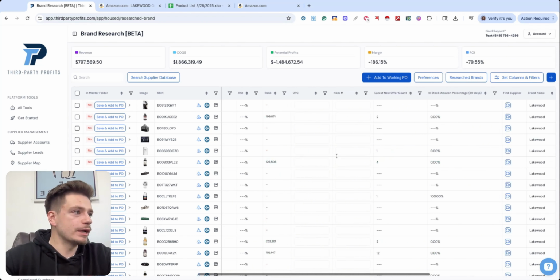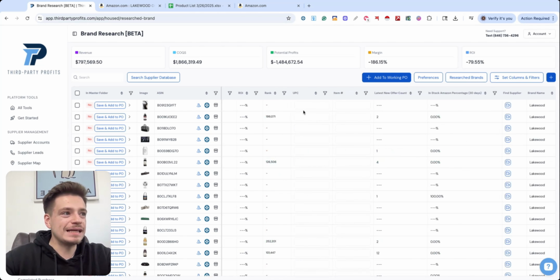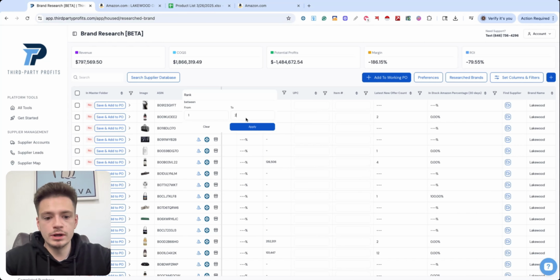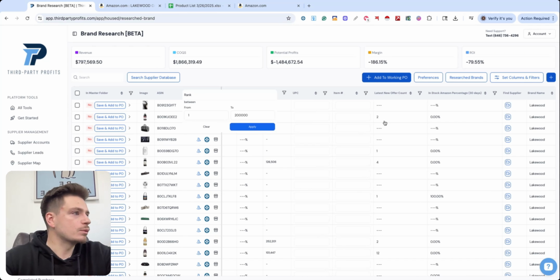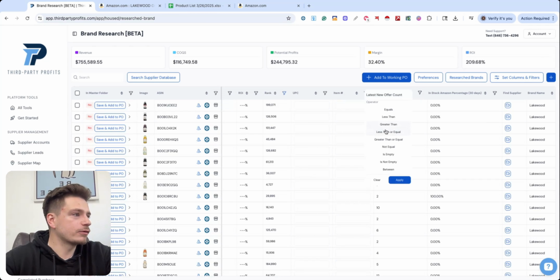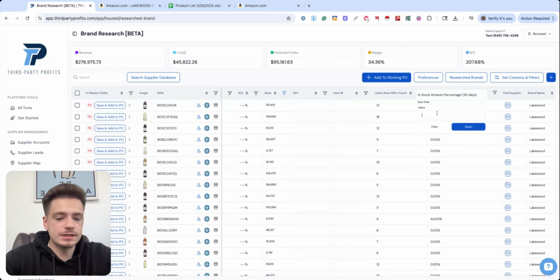And now what we can do is we can filter down each of these products. So let's say we want to focus on items with the sales rank between 1 to 200,000. We want to look at items that have an offer count that's greater than 4 sellers. We want to remove Amazon from the listing.